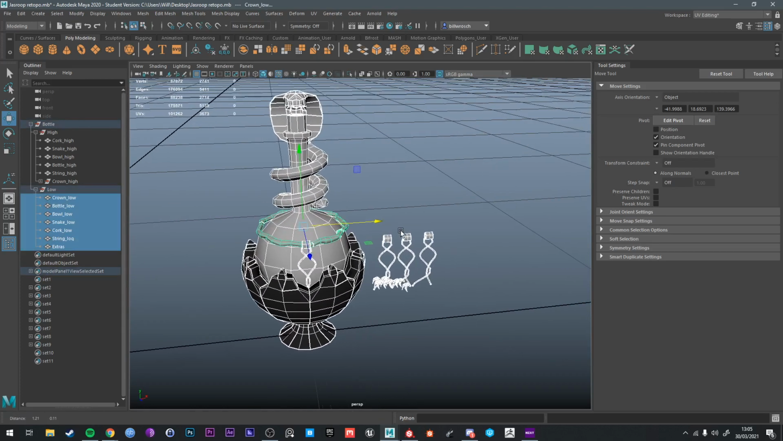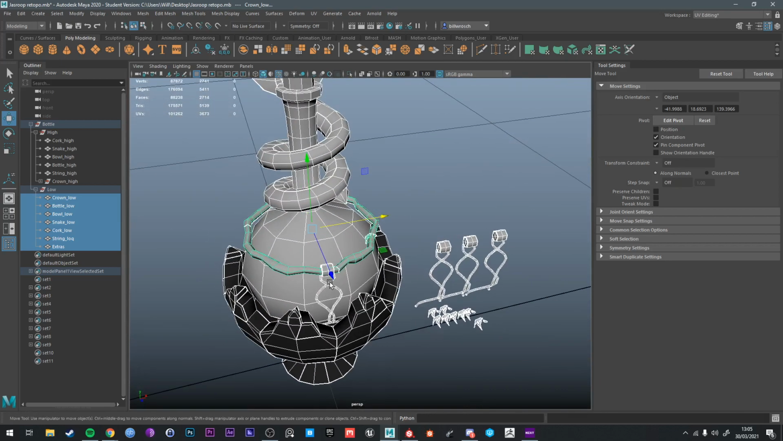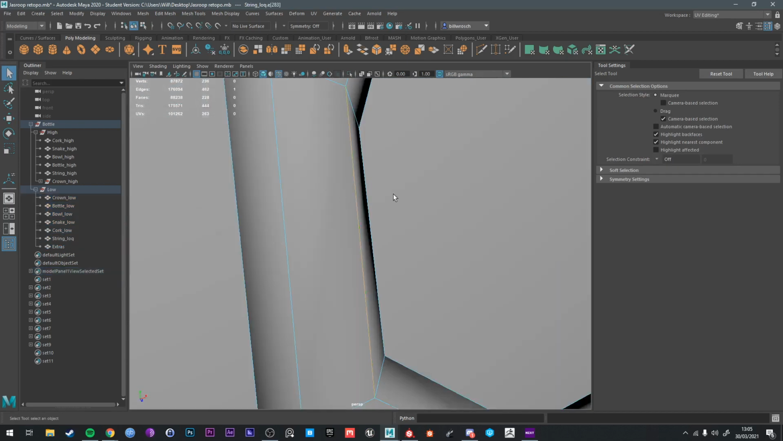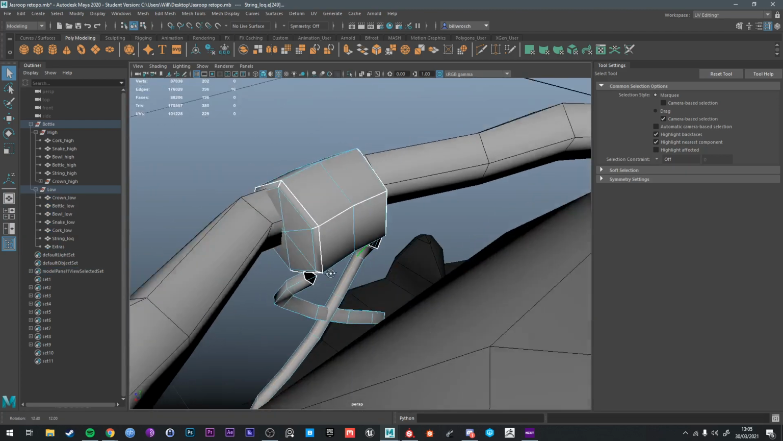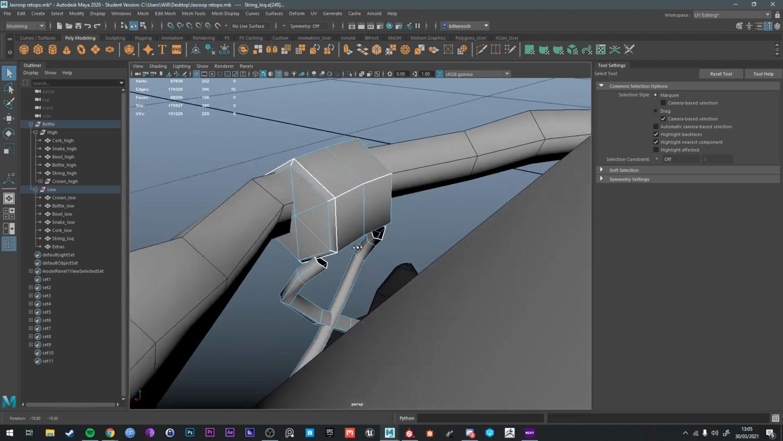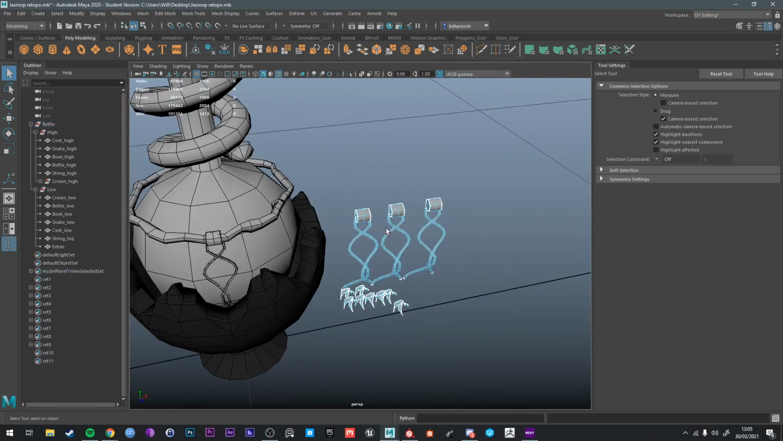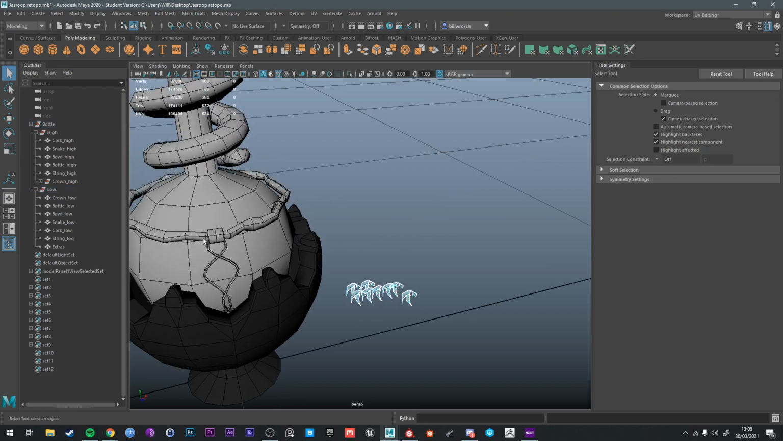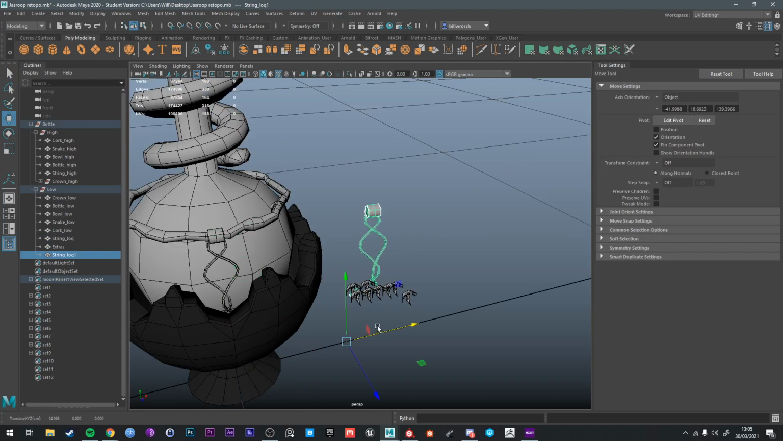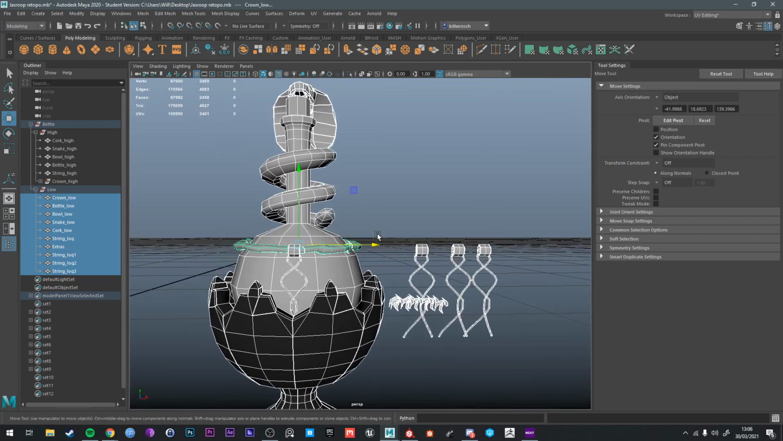A little bit over. Where can we reduce polys? Probably this string is the most obvious place. It's so skinny. But then we'd also have to do the same on here. We're under the polycount. So something like that is the way I would retopo it.